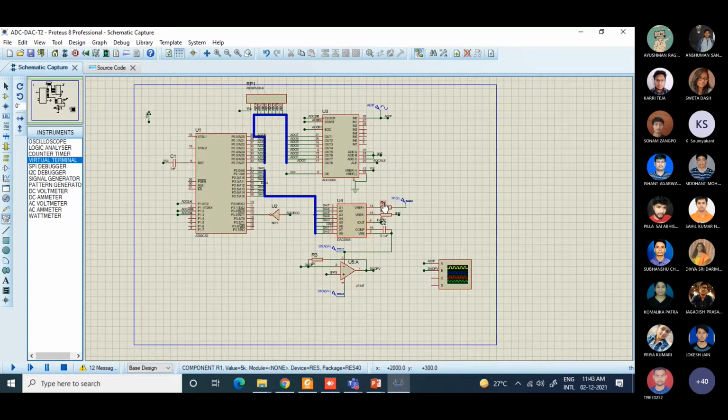So this will be there. At the same time, this virtual terminal will also be there. And thus, we are also experiencing the multitask system, isn't it? So we are generating the clock using the timer 2. We are reading the ADC. We are writing it into the DAC. And then we are writing it into the virtual terminal.